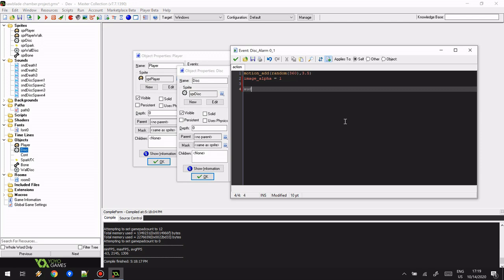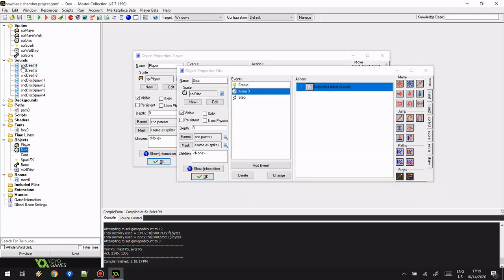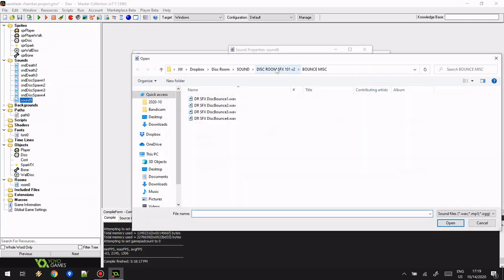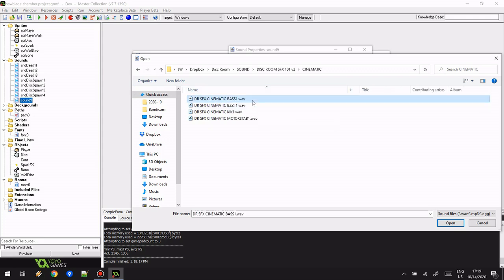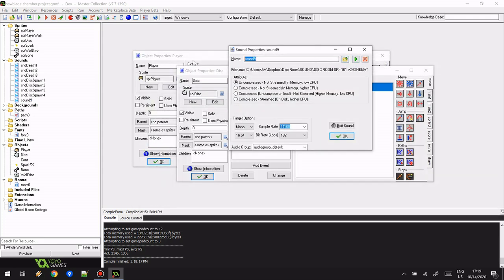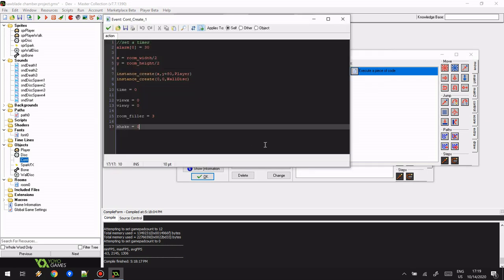So audio, play, sound, choose. There we go. Priority to whatever. I don't know if that's how that works. Doesn't loop. Alright, so now we got this sound. What else have we got? Let's do one more thingy for now. Oh, there are spawn sounds. Whatever. Use them in your own way, right? Deathcore, cinematic. These are really cool. I'm gonna play that when you start the game.